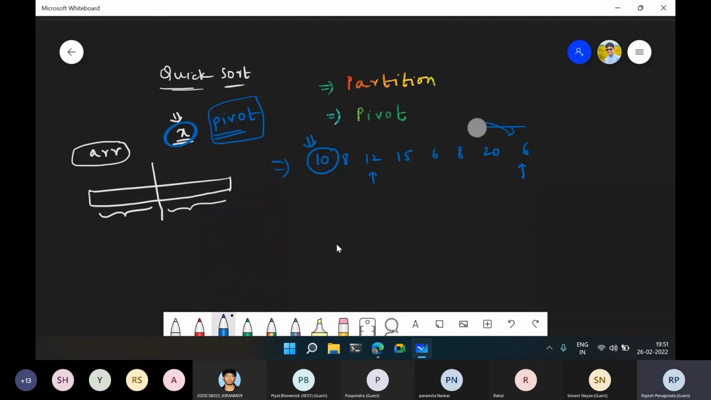What happens if we swap them? 6 and 12. Now again, move forward and find an element that is greater than 10. So 15, here we can stop. This element is greater than 10. Now move here and find an element that is smaller than 10. This is the element, right? Now you need to swap these two. So this is 8, this is 15.